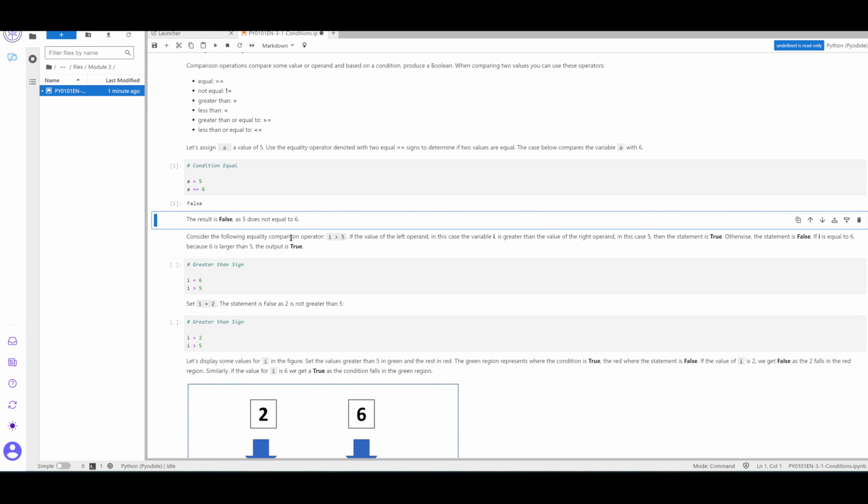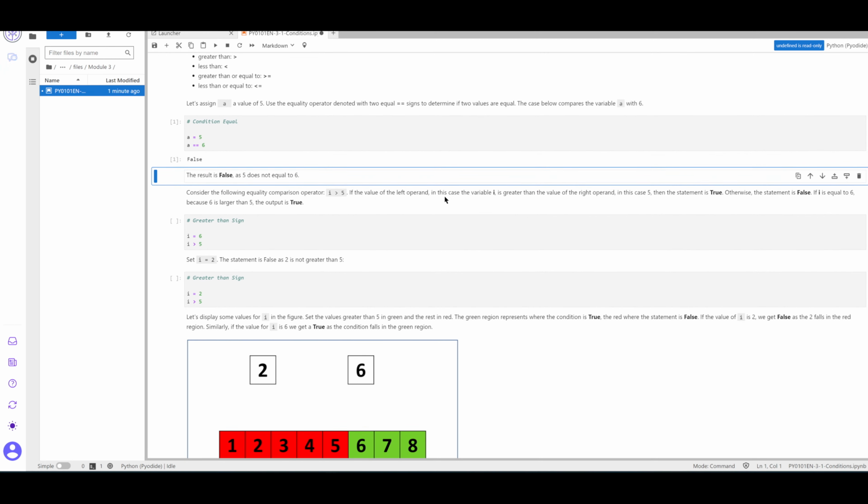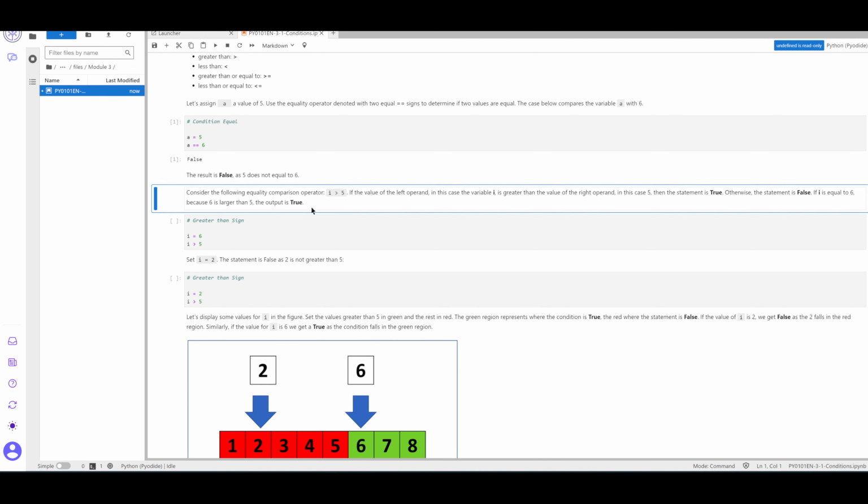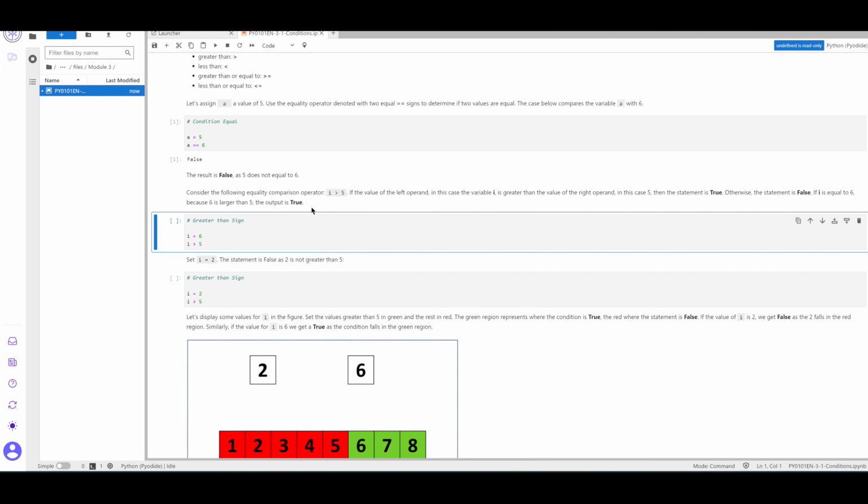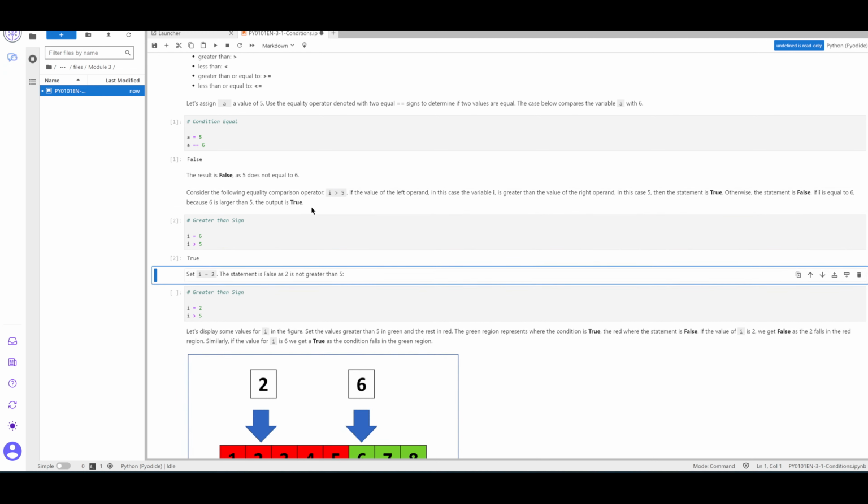Consider the following comparison operator: i is greater than 5. If the value of the left operand, in this case the variable i, is greater than the value of the right operand, in this case 5, then the statement is true. Otherwise the statement is false. If i is equal to 6, because 6 is larger than 5, the output is true. If i is set to 2, the argument will result in false.